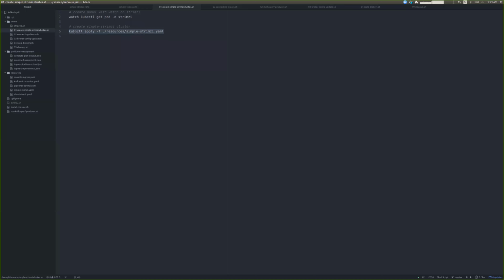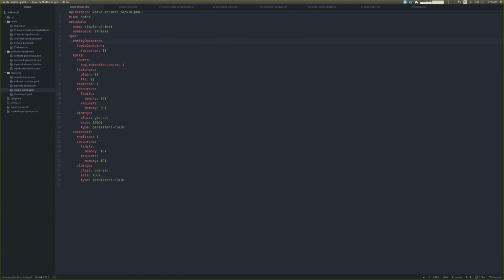So to do that, we're going to apply the simple Strimzi resource we looked at before. And just for the sake of completeness in this video, I'll show that resource again. This is a YAML resource. It's a Strimzi resource, a custom resource definition that gets installed with the Helm chart. It has a simple metadata name. It has configuration for the entity operators. So this includes the topic operator, and optionally, if you want to include the user operator, you can define that configuration as well. We're just using the defaults.